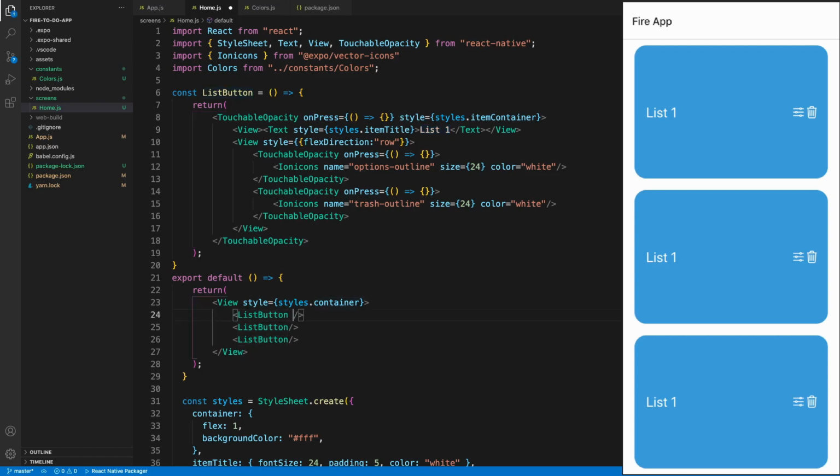We're going to want to do something like title equals, we'll call this one list one. Also with props, if you notice with style or with onPress, everything is surrounded by curly brackets if you want to execute any JavaScript code inside it. However, if you're just passing a string in, you don't have to surround it with curly brackets. You can still surround it with curly brackets, but it's just a little short form that you don't have to. So now we pass in title equal list one.